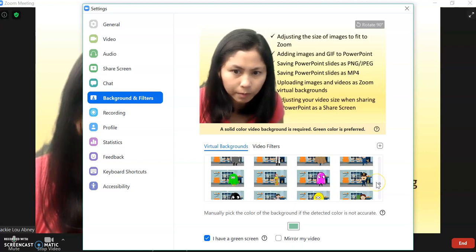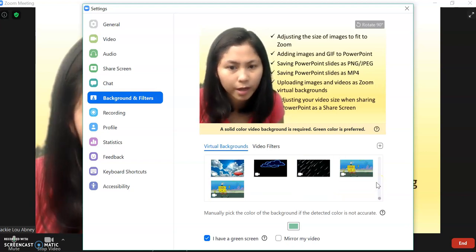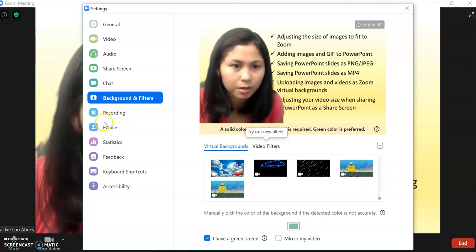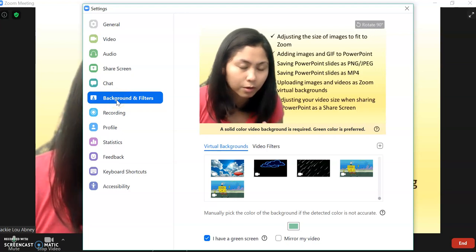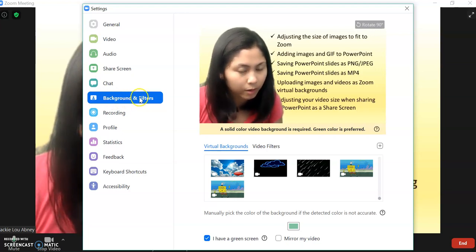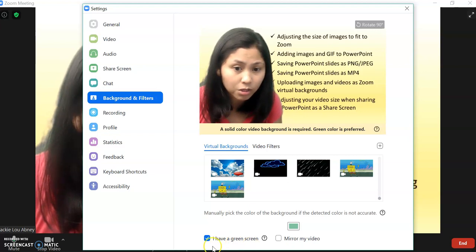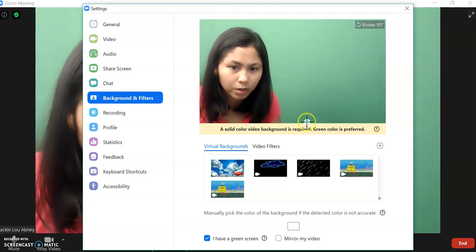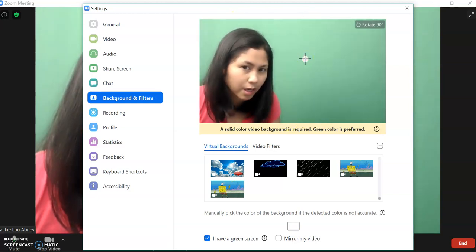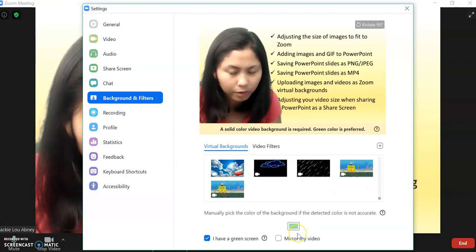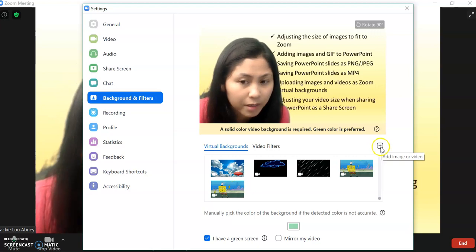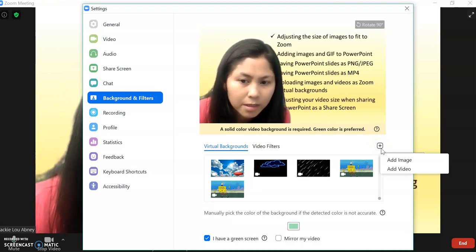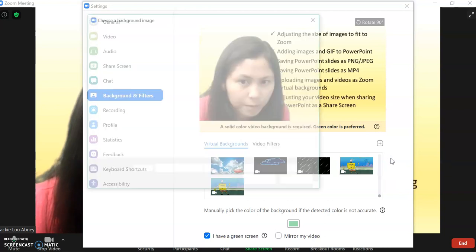From there, this box appears. So here, you can add images and videos. So you make sure on the left side of the square, you go to background and filters. And if you have a green screen, click on that too. And in this box, make sure you click that so that you can tell what the color of your screen is. And up here, there's a plus sign.